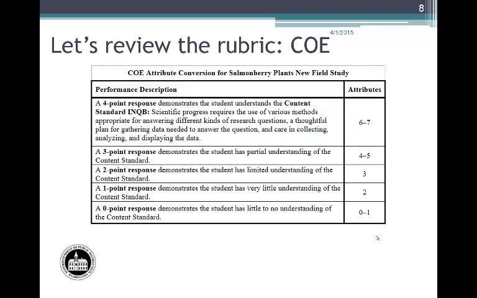In a COE new field study task, the same attributes are required. However, the conversion from attribute to score points is different. 6 to 7 attributes earn 4 score points. 4 to 5 attributes earn 3 score points. 3 attributes earn 2 score points. 2 attributes earn 1 score point, and 0 to 1 attributes earn 0 score points. As we look at student responses, we will tally the attributes earned. You can then use the attribute conversions for either the EOC or the COE to determine the score point.